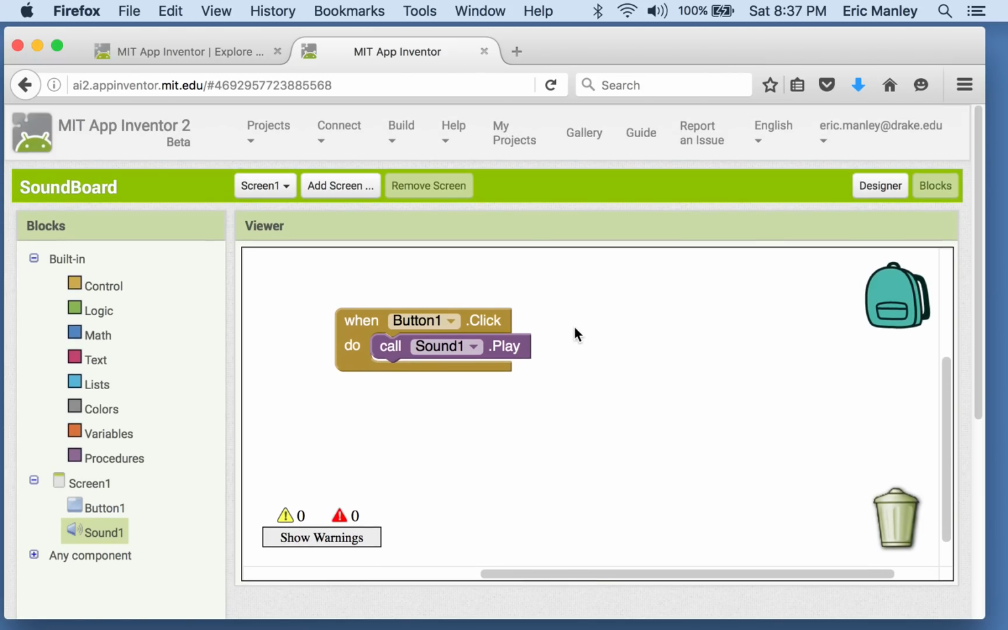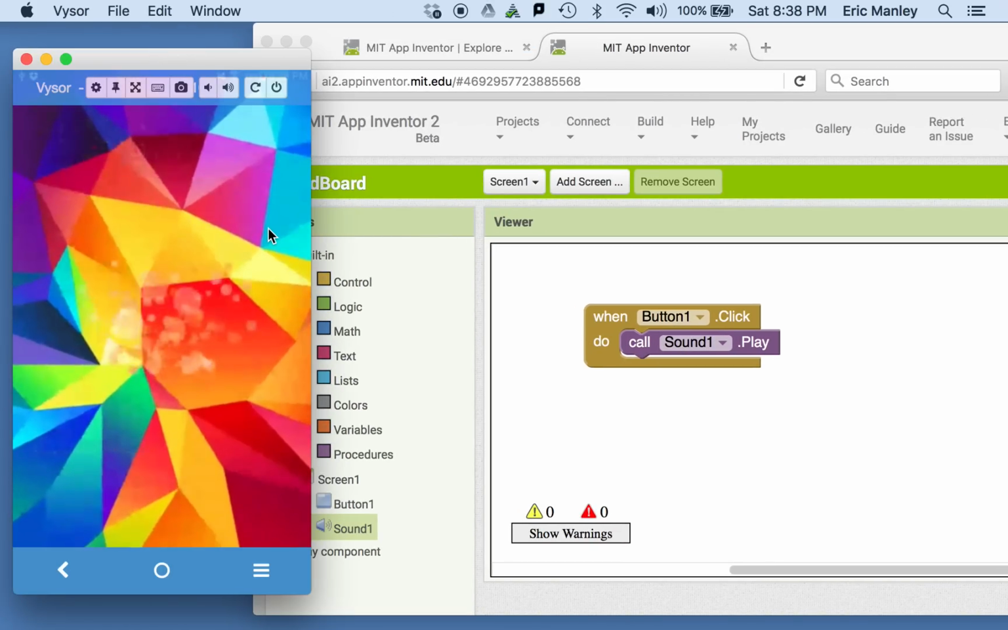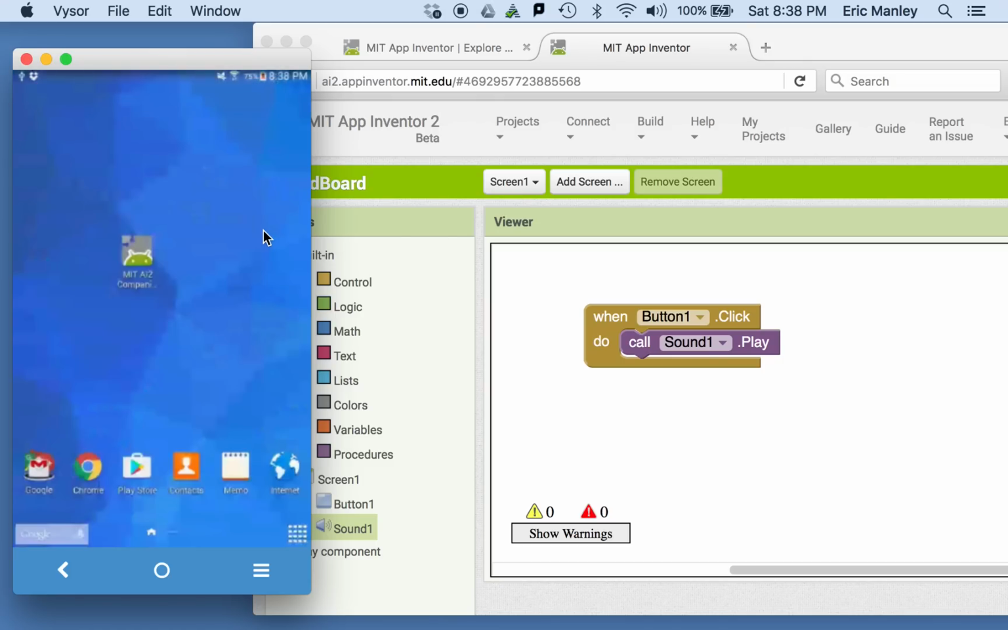So probably the best way to do that, if you've got an Android phone or an Android tablet with you, as long as it's on the same Wi-Fi network, what you want to do is get an app from the Google Play Store called MIT AI2 Companion. So I'll show you that here on my screen. Okay. So this is my home screen, and I've got this app here called MIT AI2 Companion. It's a companion app that works with App Inventor.